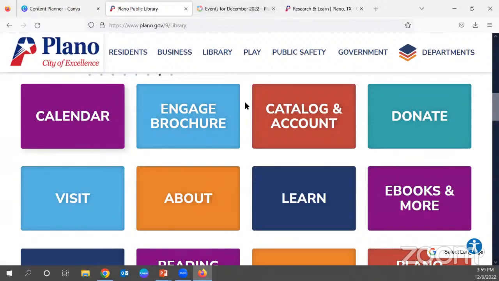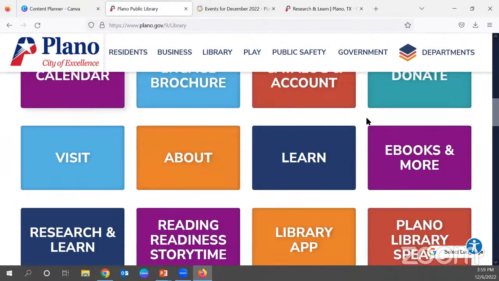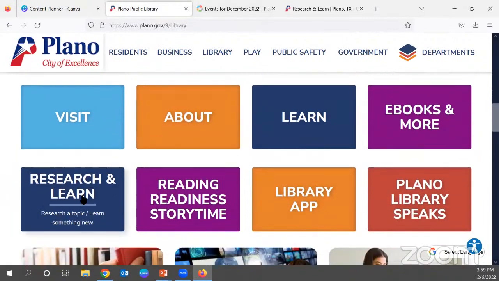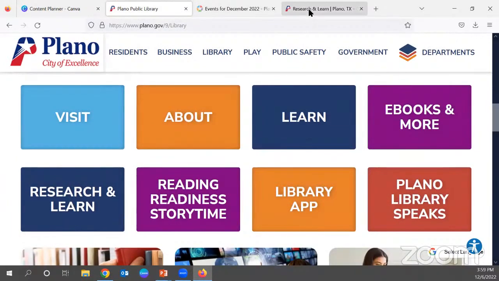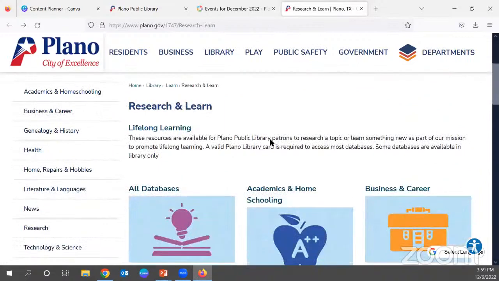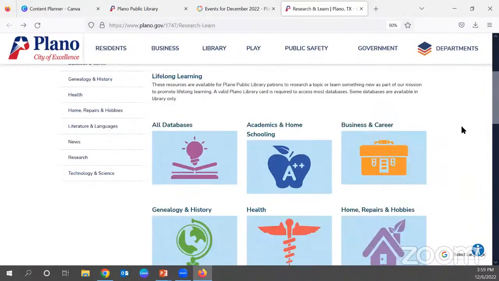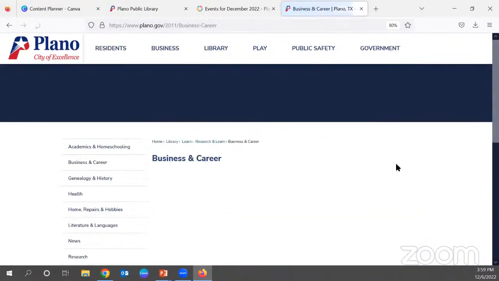To get to LinkedIn Learning and Udemy on our website, you would just go to this Research and Learn button. When you click on Research and Learn, it's going to pull up this page, and this is all of the databases that are available from Plano Public Library. There's a lot of them. If you click on all databases, you will find a plethora. But just for topically speaking, we'll go to business and career.